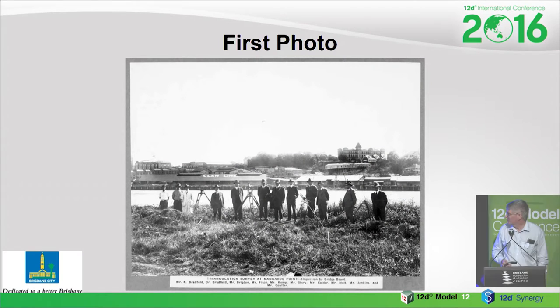We're talking about photos and surveying in the Brisbane City Council. I'm with the survey department. I'm a senior engineering surveyor there. They assure me that's not an ageist title, but I'm not entirely convinced sometimes.